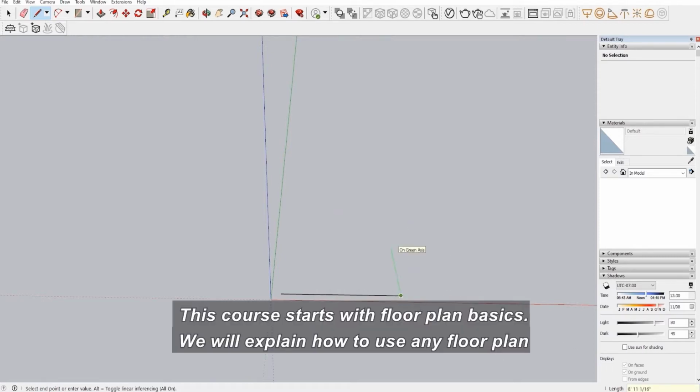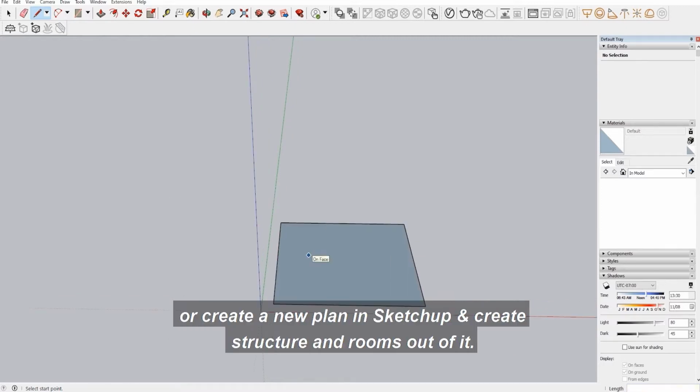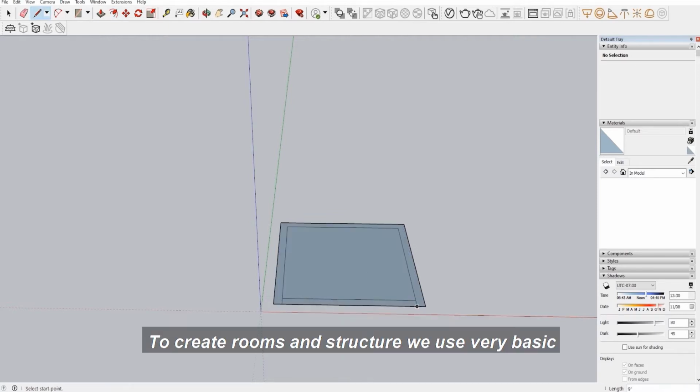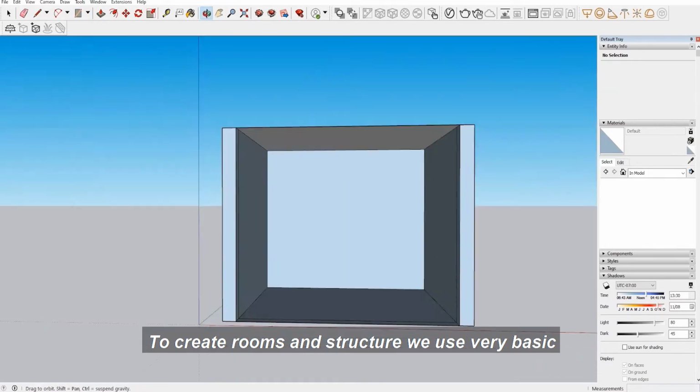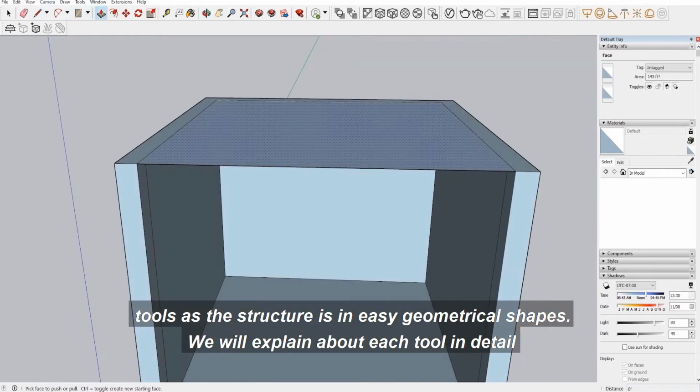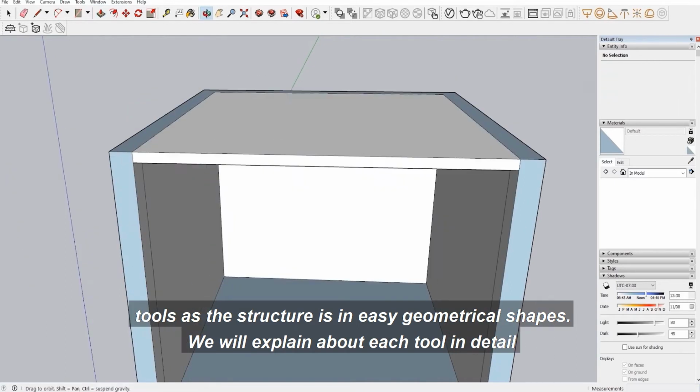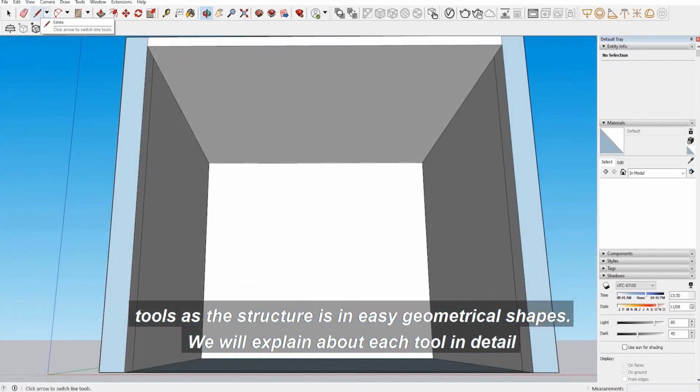This course starts with floor plan basics. We will explain how to use any floor plan or create a new plan in SketchUp and create structure and rooms out of it. To create rooms and structure, we will use very basic tools as the structure is in easy geometrical shapes. We will explain about each tool in detail later in the course.